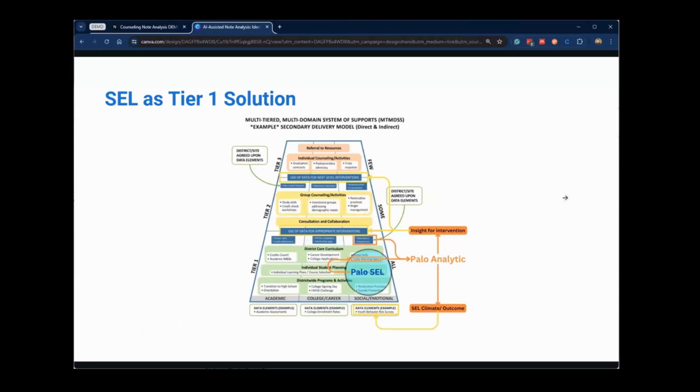We know that every school has a sort of MTSS system, and this is where Palo SEL is at. We are at the tier 1 intervention, where we provide you analytics that will give you the insight for intervention. If there are students saying, I am being bullied, I'm being abused, or even say I'm super depressed, I don't want to live anymore, those responses in our SEL program will flag them.